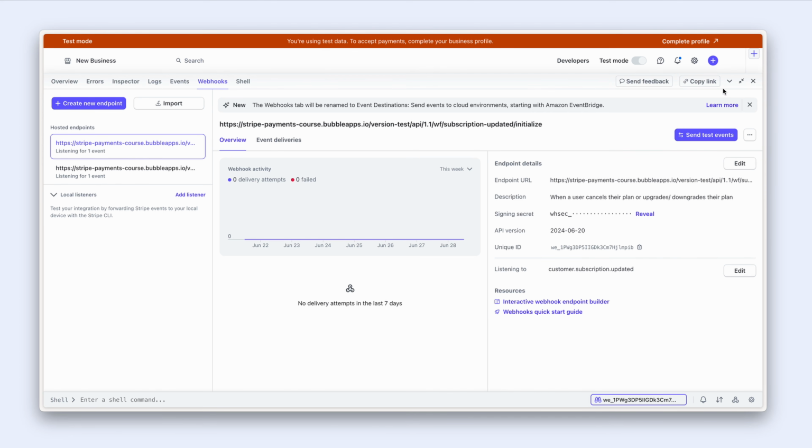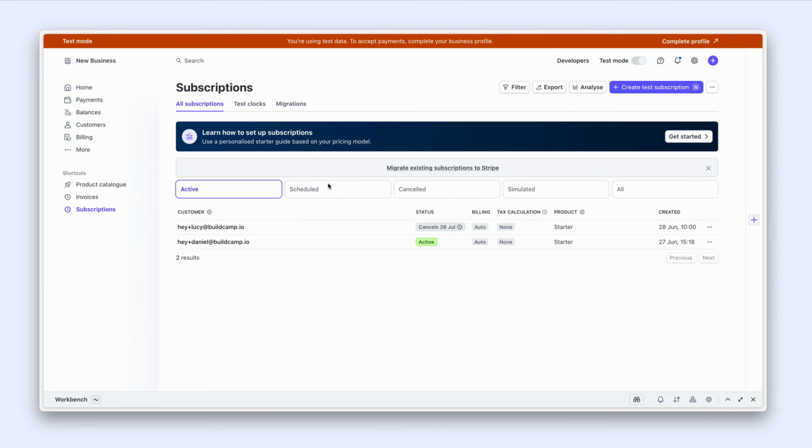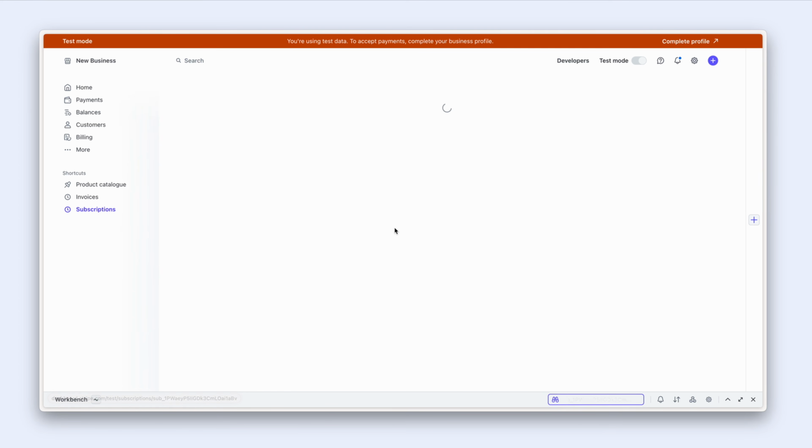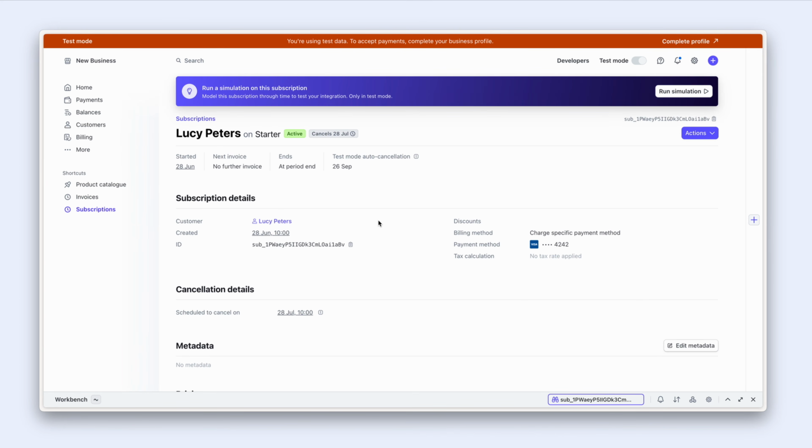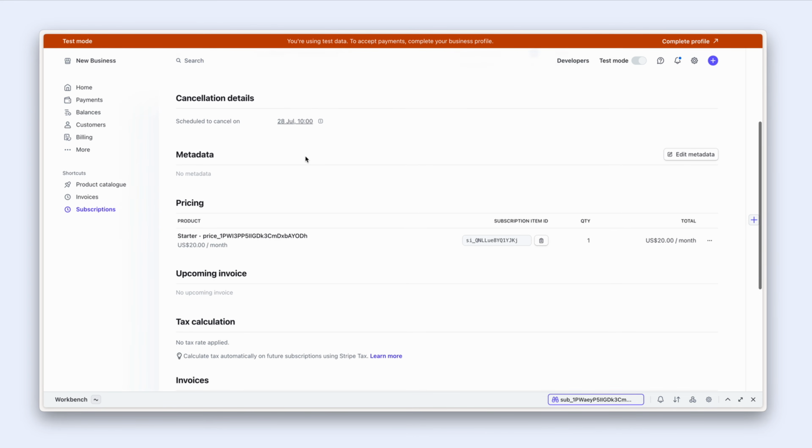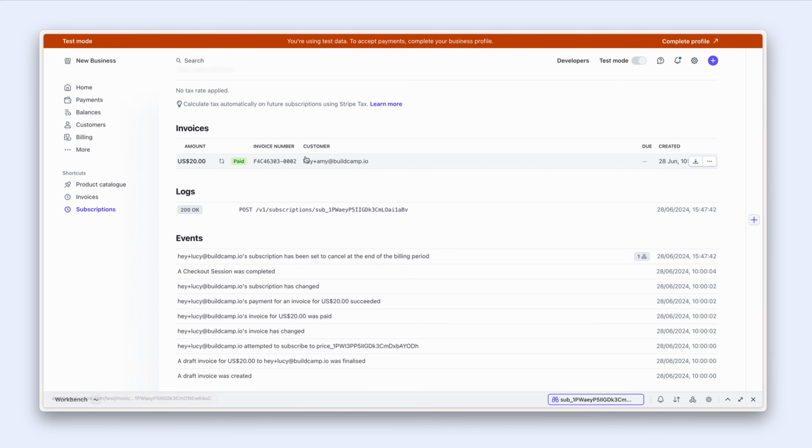And I'm going to close Workbench. And now we can see it cancels on the 28th of July. If I click on that, I'm now on Lucy Peters' subscription. It's still live, still active equals yes. Okay, there's the active, so that matches what's in our database. And if I scroll down to some of the events, I can see that Lucy's subscription has been set to cancel at the end of the billing period.